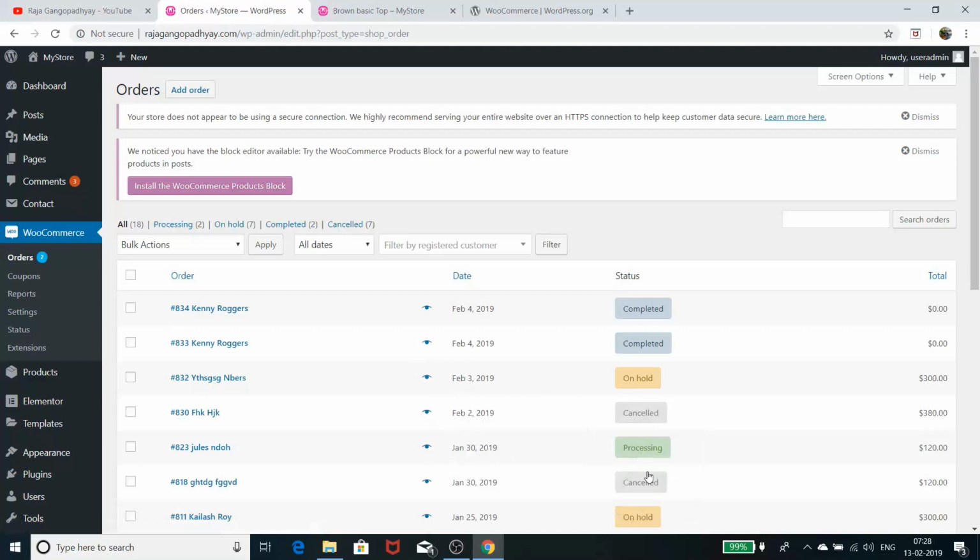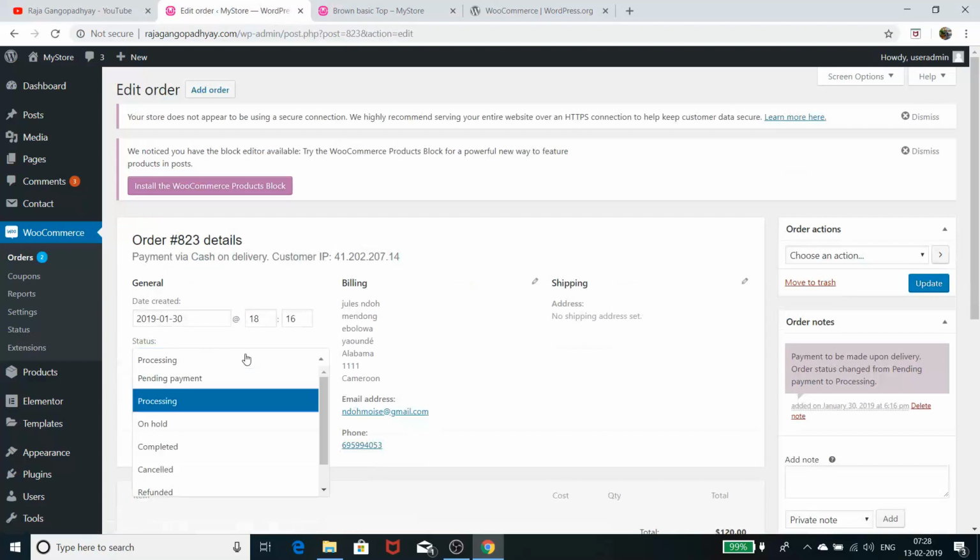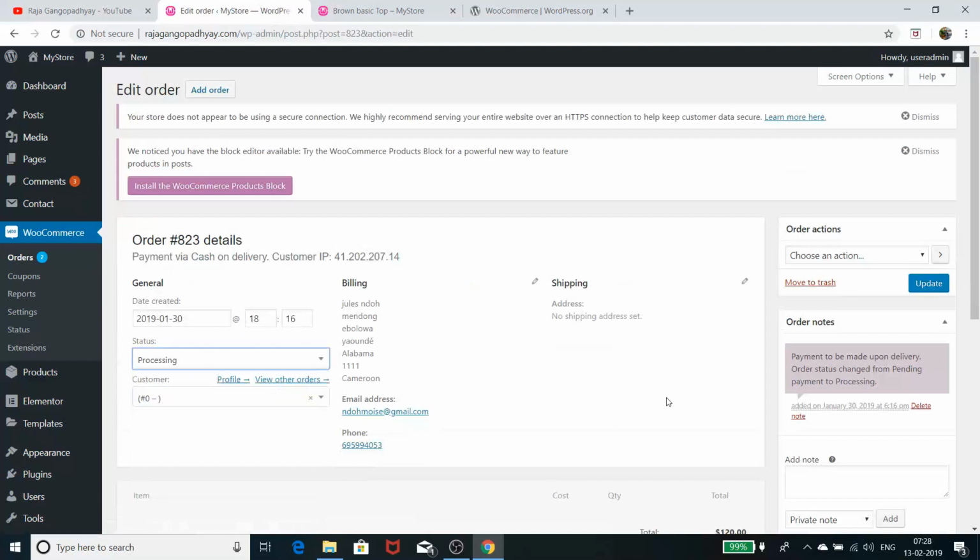If someone has placed an order, it will be like this, and it will be in processing state. And after processing state, you can see that payment will be made upon delivery, and the order status is changed from pending payment to processing. So basically, the customer probably selected the cash on delivery option.